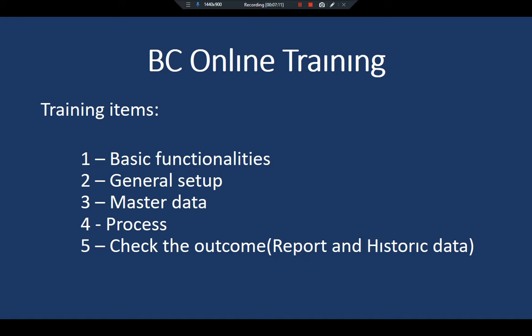So every area, like finance, and see how to execute the process and go through it in detail and point out what you need to consider to execute every process in Business Central. And then we will check the outcome of this. So how you can work with historic data, how you can execute the standard report.